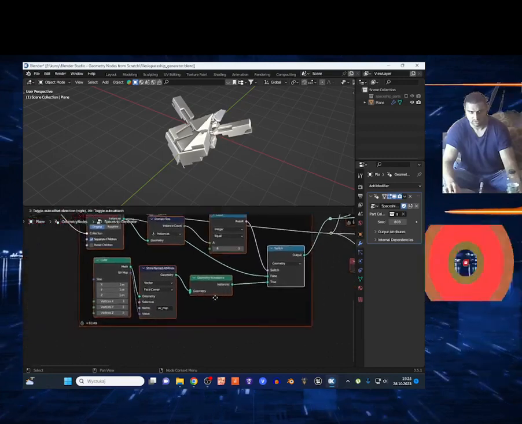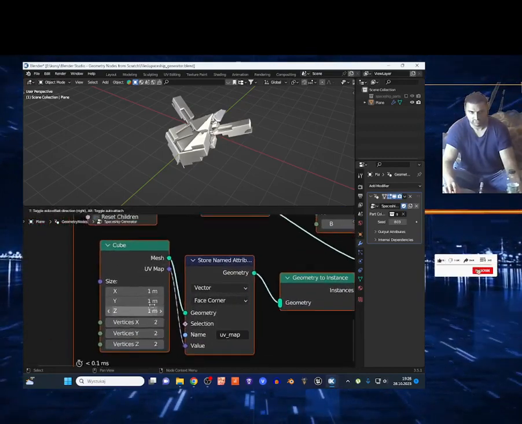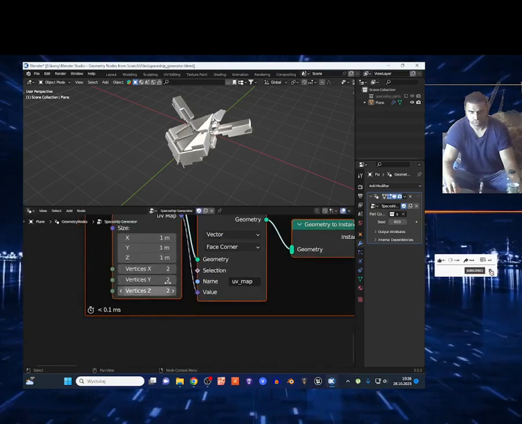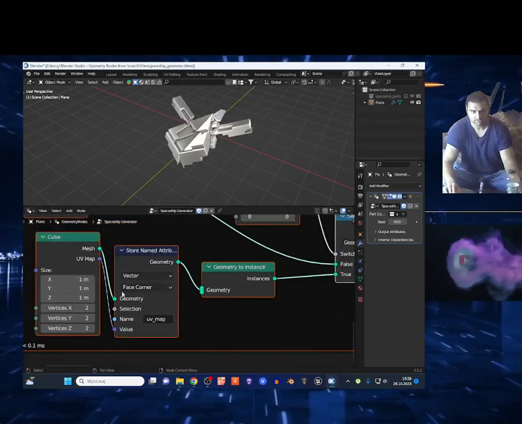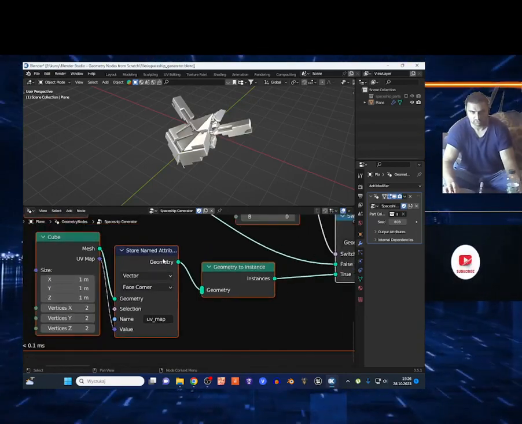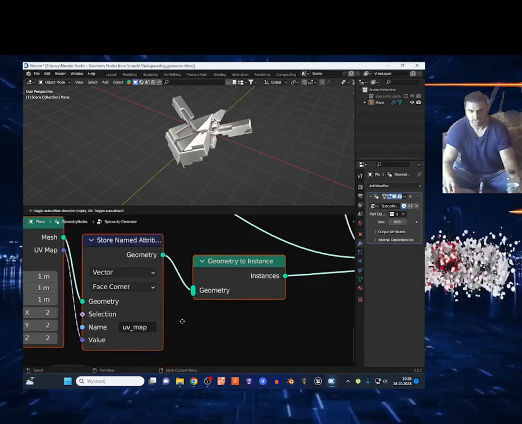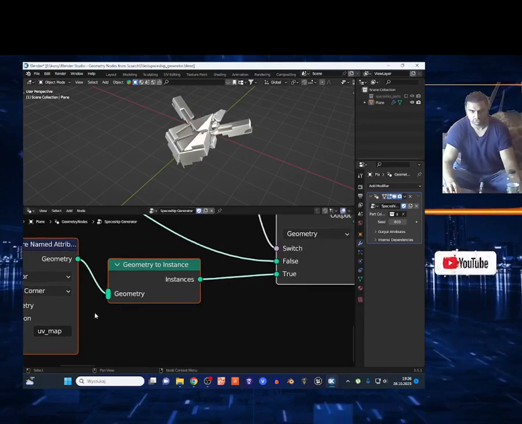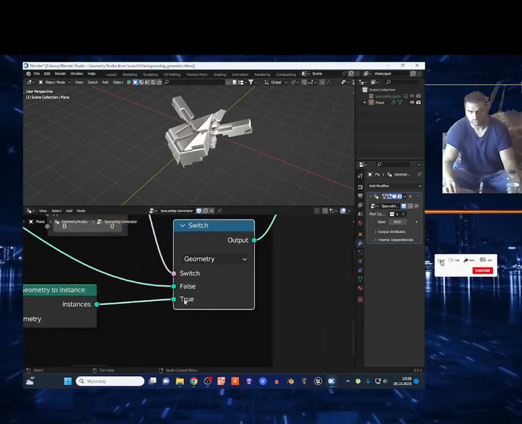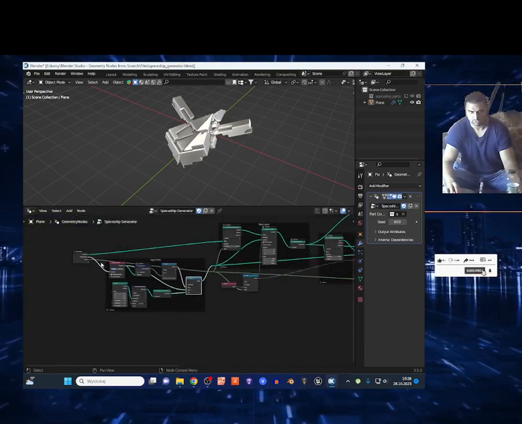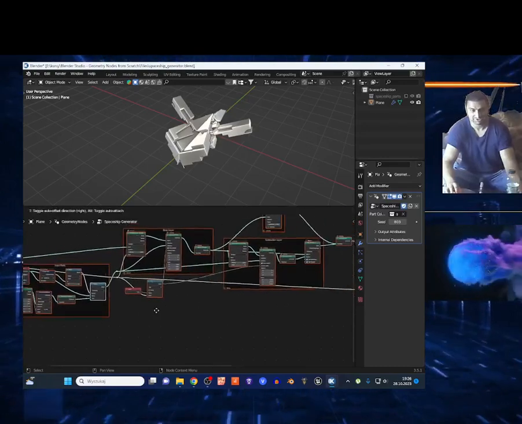Yes, and you're gonna need cube, of course, 1 meter, 1 meter, 1 meter, vertices 2, 2, 2. You got 2 vertices right here, and from cube you just connect to store named attribute, to the geometry and to the value right here. Yes, UV map. And store named attribute goes to the geometry to instance right here, and this just goes to the true. So we already built 1 tree. Congratulations.